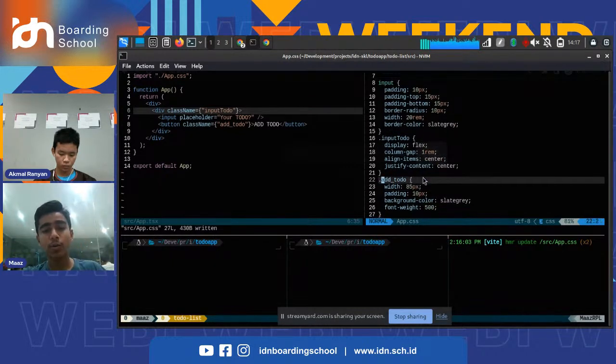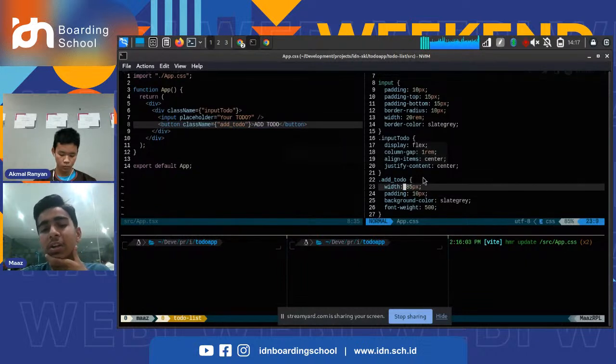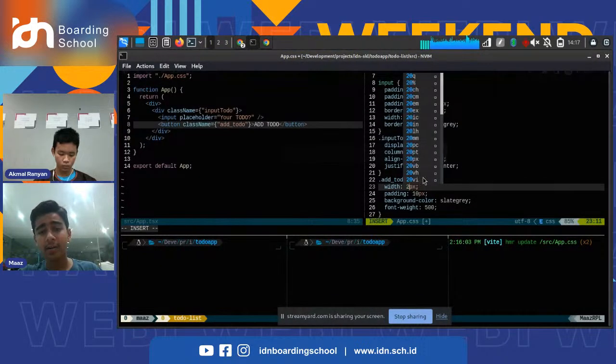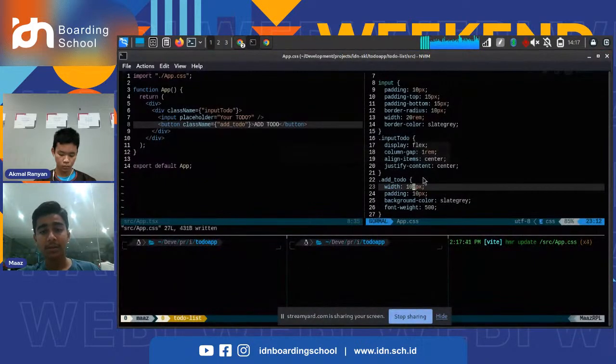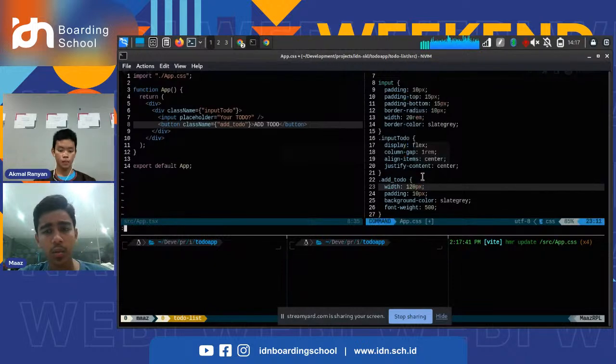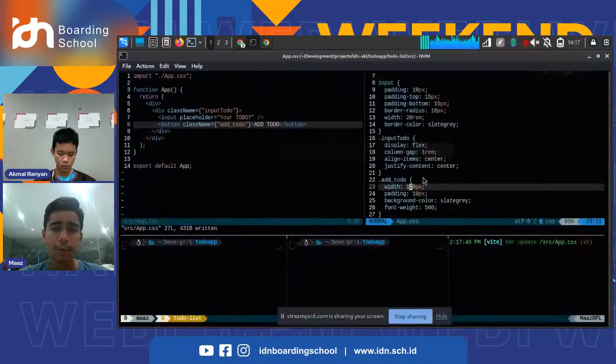So this is the add to do class. I'm giving a little style here, like a width of 80 pixels. Let me make it a little wider, maybe 100 pixels. Let's see how it looks. Okay, let me save it first. Okay, what is happening? Maybe 120 pixels. Okay, 120 pixels is working. It looks a little better than before.